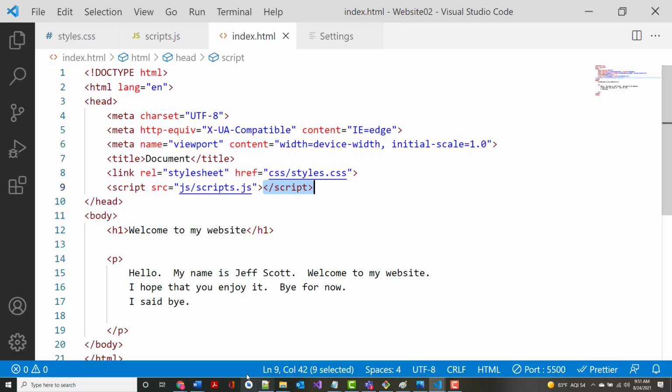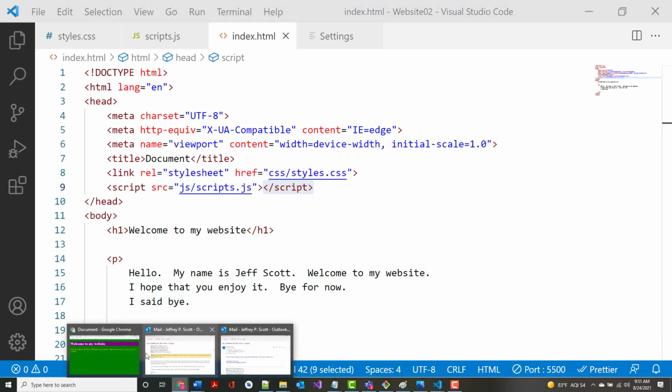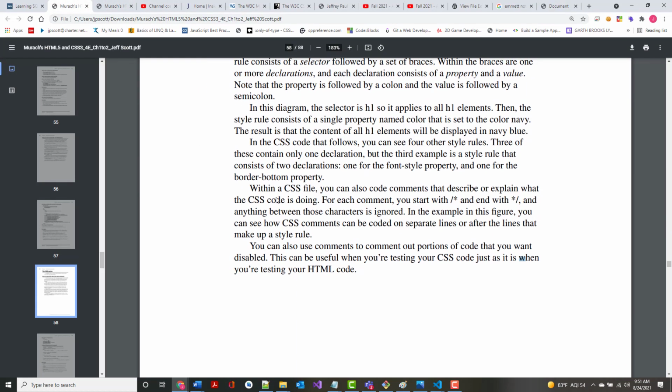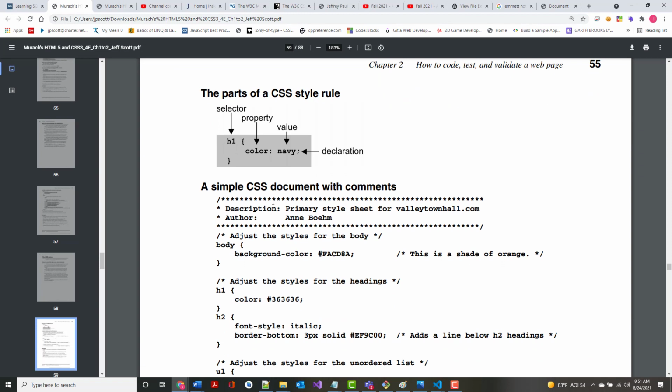Now, because I don't want to miss anything that they might have put in the book, let me jump back here. That's the formal terminology. H1 is called the selector because that's the type of tag you're selecting. Inside of the curly braces, color is called the property, and navy is called the value. Once in a while, you may hear the property called the key. It should be called the property all the time.